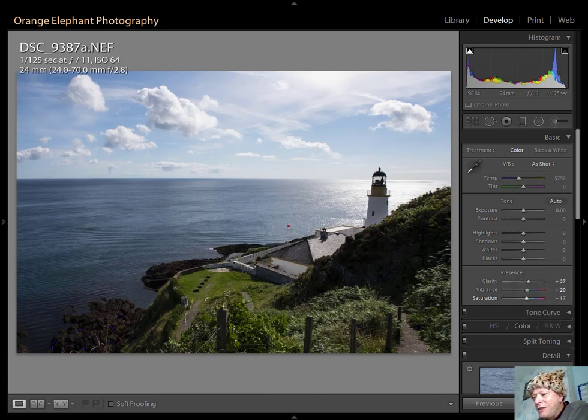Give it some saturation now. Okay, starting to look a little bit more like the image I had in my mind when I took the shot.